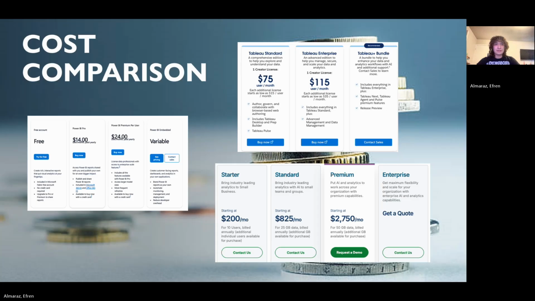So initially, Power BI does appear to win the cost battle, but that's only if your organization is already integrated with Microsoft tools. Otherwise, the savings disappear pretty quickly. A lot of the tools that Power BI works well with are separate costs that eventually do build up.